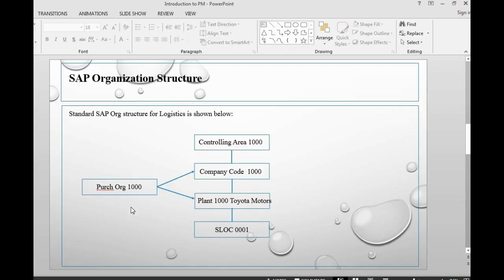So we have got our controlling area. We have got the company code. We have got the plant, and we have got the SLOC. Company code and plant have been assigned to the purchasing organization. So in this case, if we need to create a purchase order to buy something for us, say an item or a part.